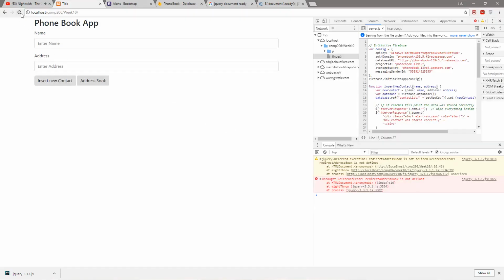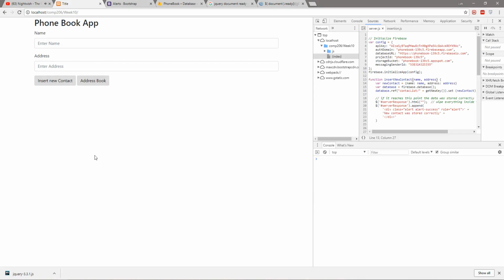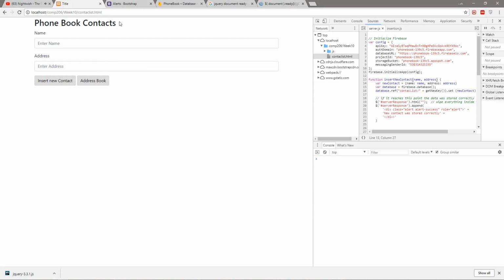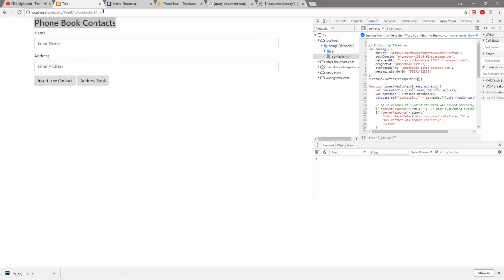So let's go back. Now I'm not having any errors. And if I click address book, I'm getting phone book contacts. And look at the contact list HTML. So it's working perfectly. Okay.